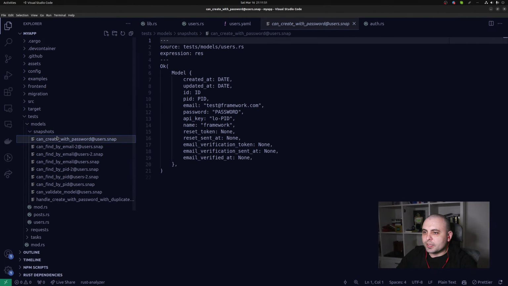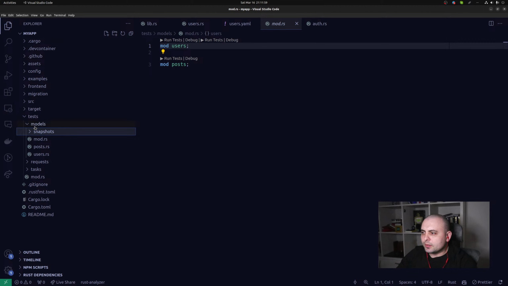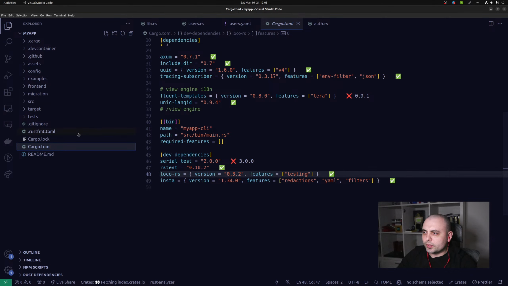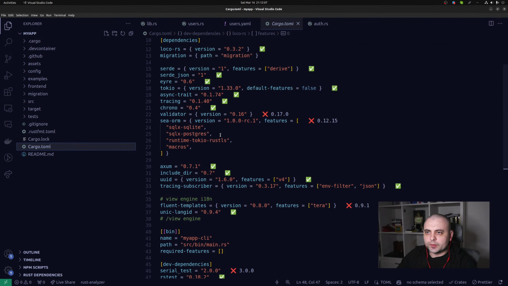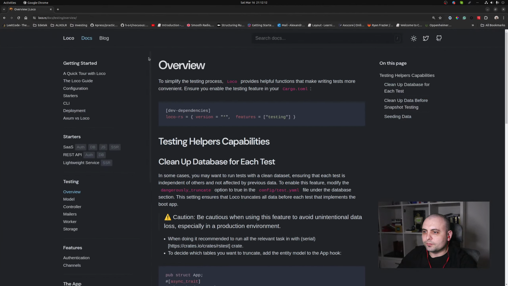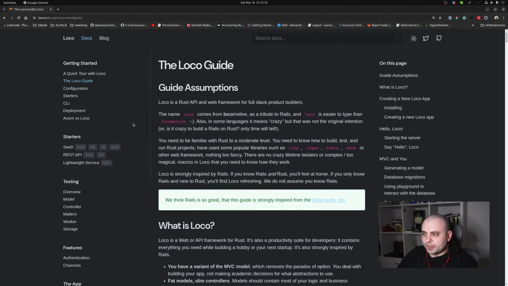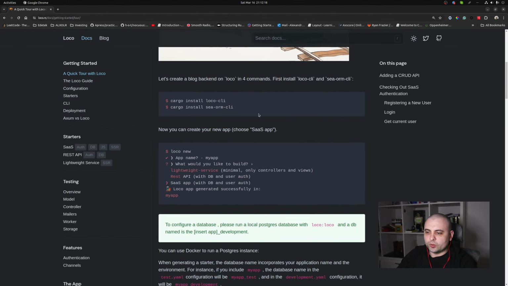Okay, so we do have snapshots. I'm not sure what this stuff does. So snap. Yeah, we'll need to read about this. Okay, for now, to move on, because I don't want to spend a whole day trying to figure out different things, let's try to follow their tutorial. Guide, or it's not guide, quick tour.